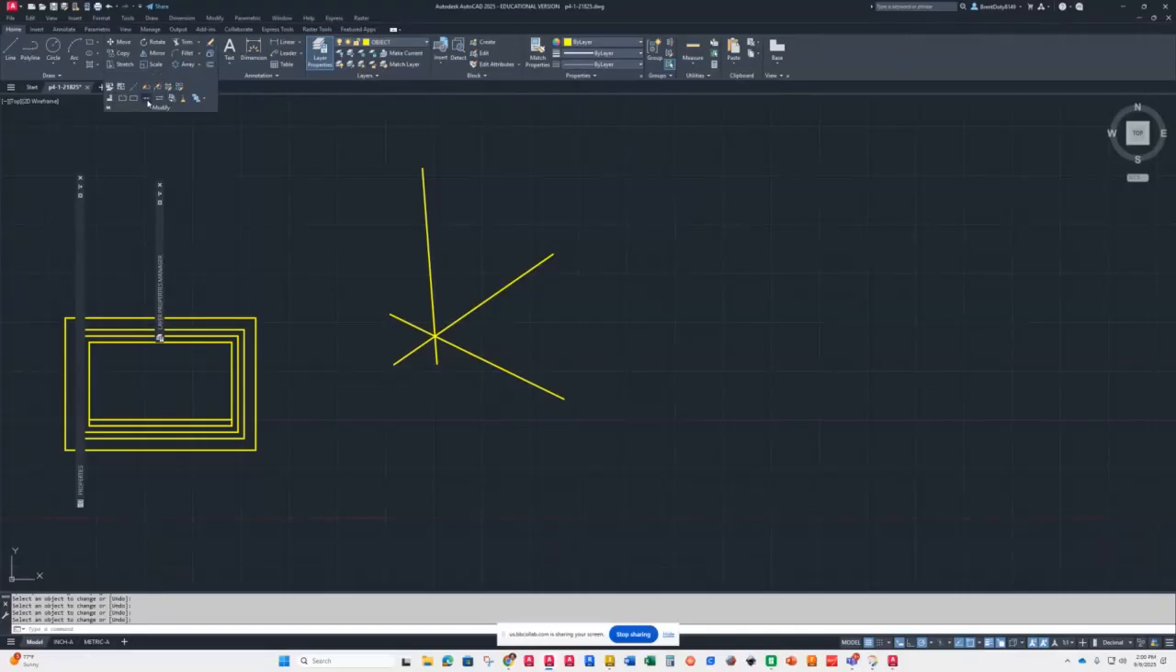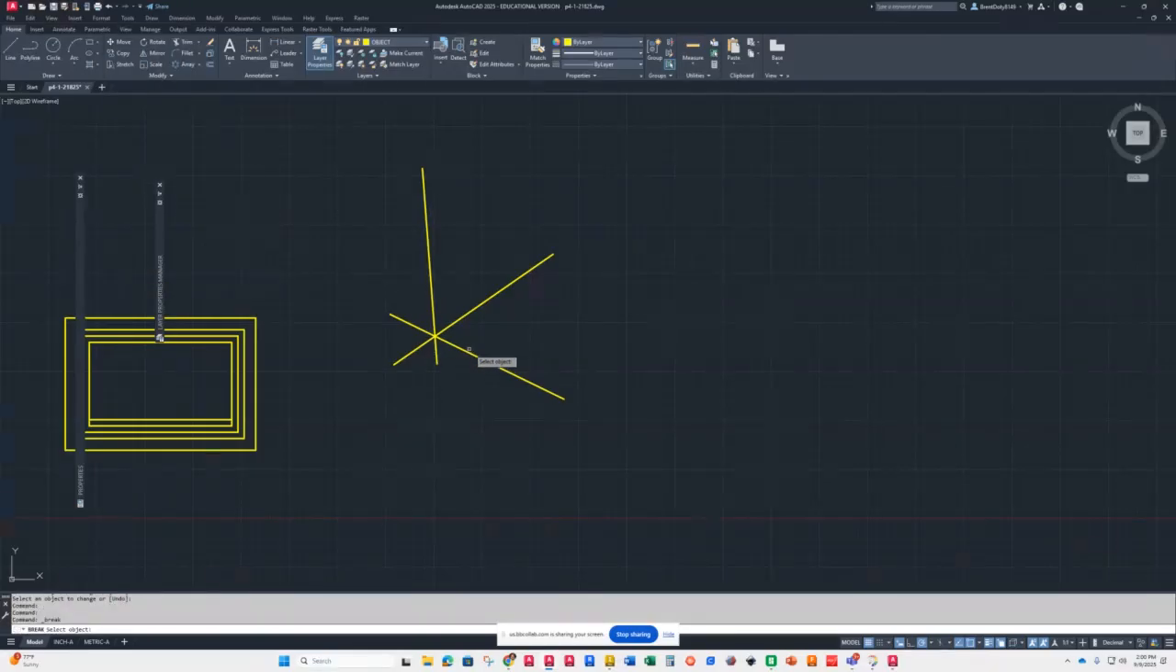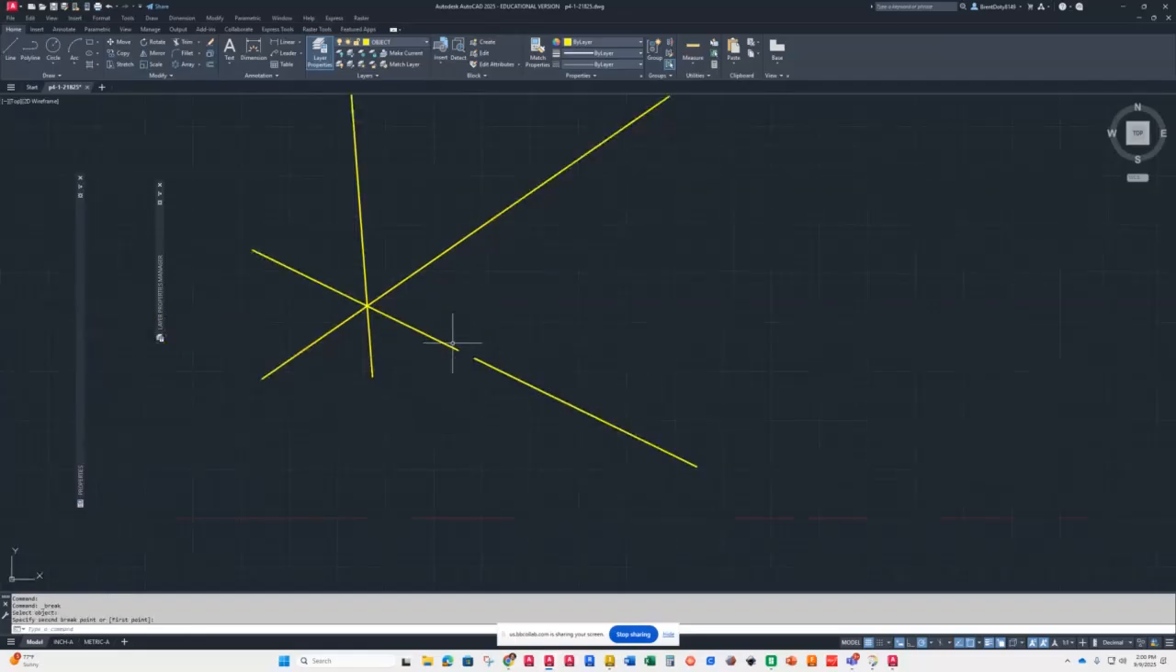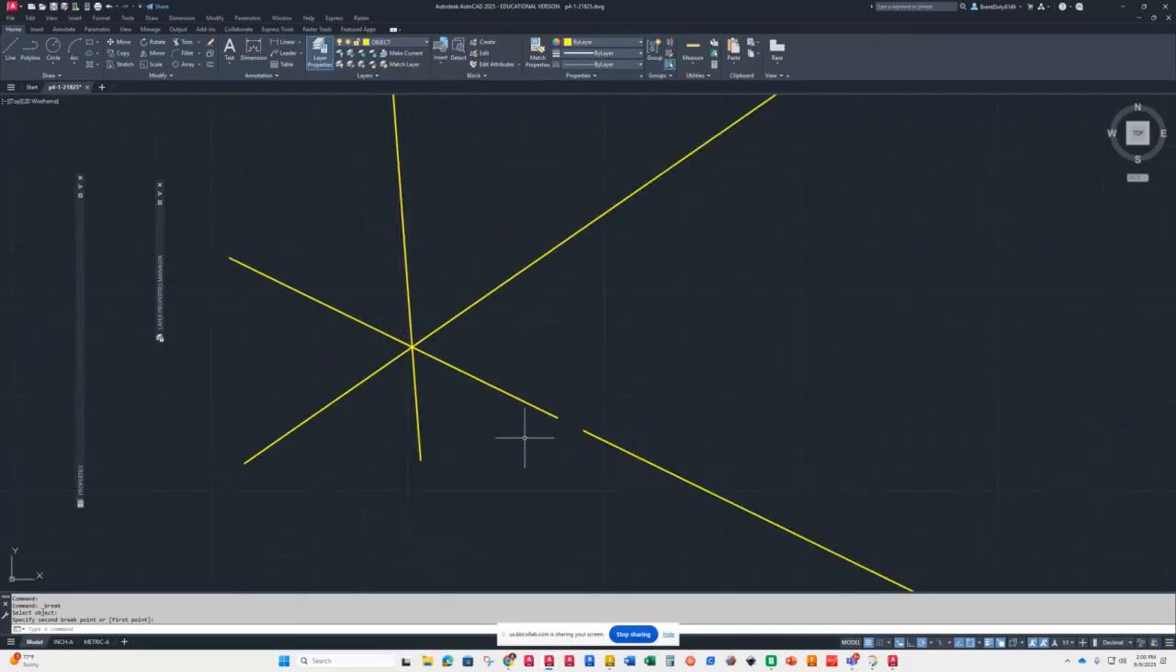Now the other one that's on here is the break command and join. Okay. Break. If you want to break something, you can pick break, and then pick it, and then you can pick another point, and it'll break it off and cut out a section. Now you can also break it at a point, which means I can pick this line, and then it says specify break point. Well, I want this intersection right here. So now I've got this piece and I've got this piece.